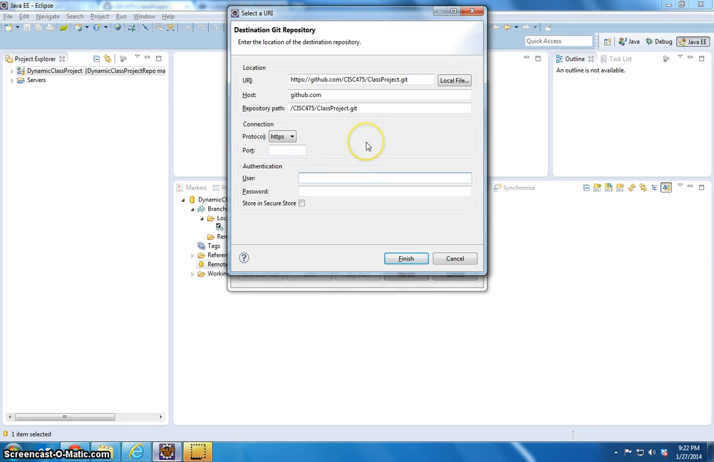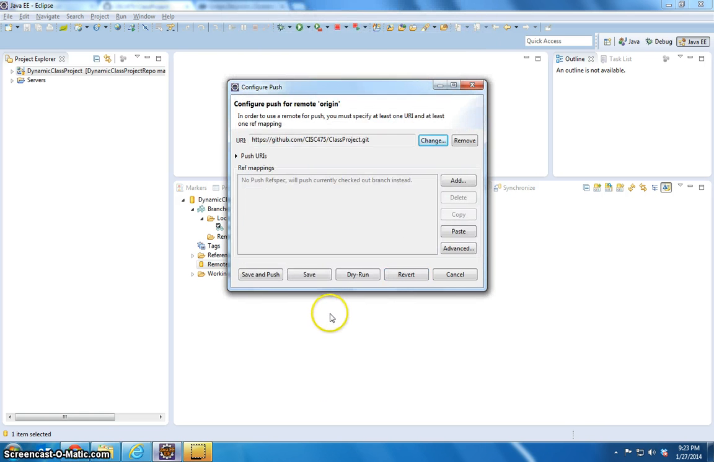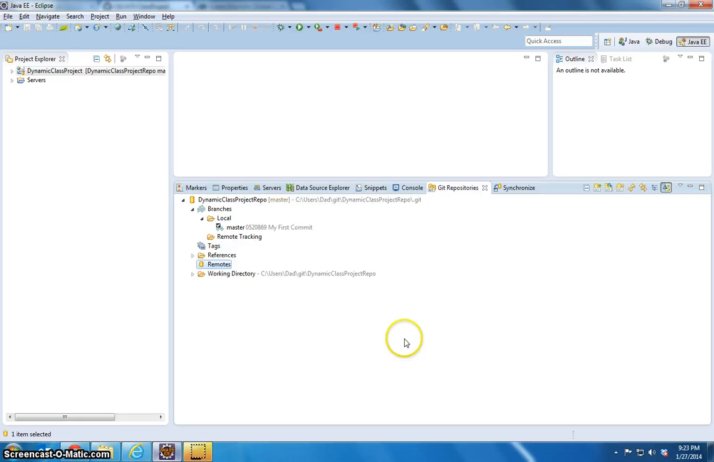Don't change the port. The user is your user and password from GitHub when you sign up for your GitHub account. So I know what my user and password are. Sure, why not store those locally? I give it a finish. I'm going to give it a save. So I should have the remotes there. Yep, the remote is there. And push and pull are both configured.